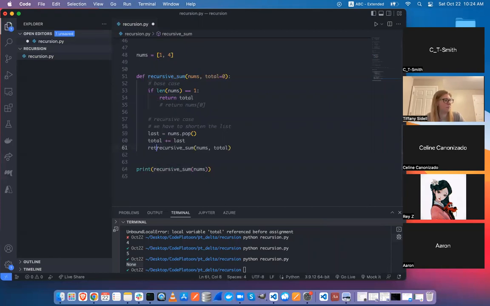So return, and that gives us 4, which is not correct. So let's see. So I'm gonna have the same issue here, or I either need to change my base case to length is 0, and then I can do that. So that would work.